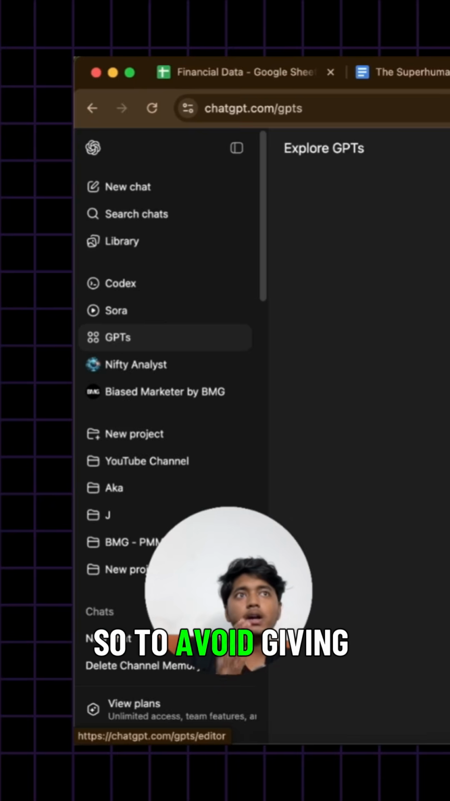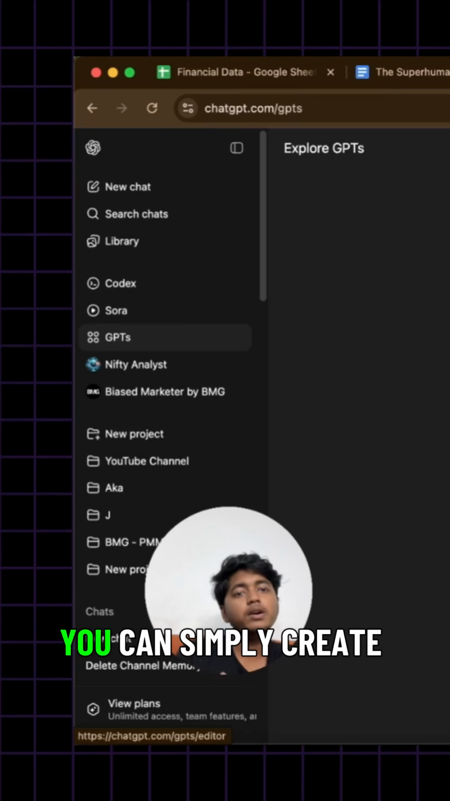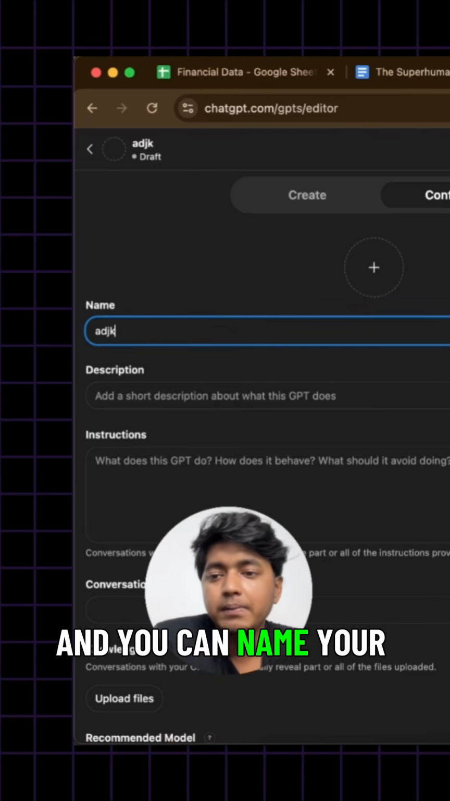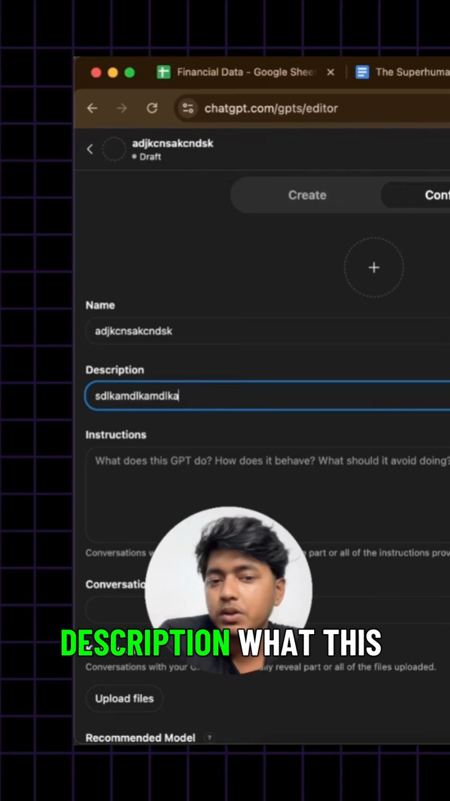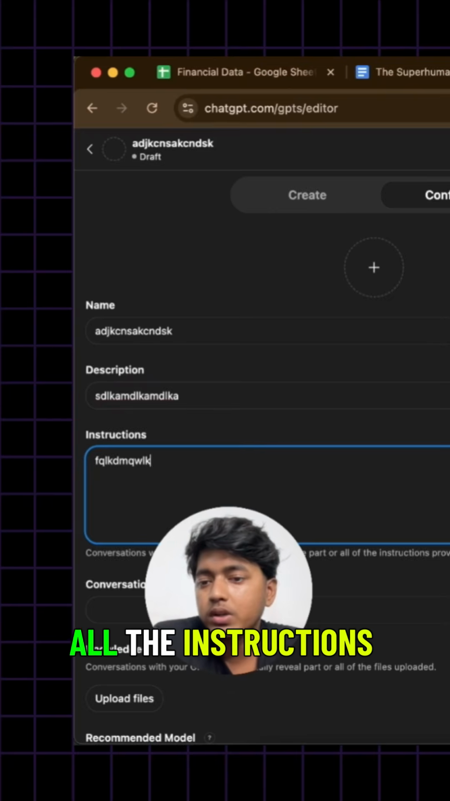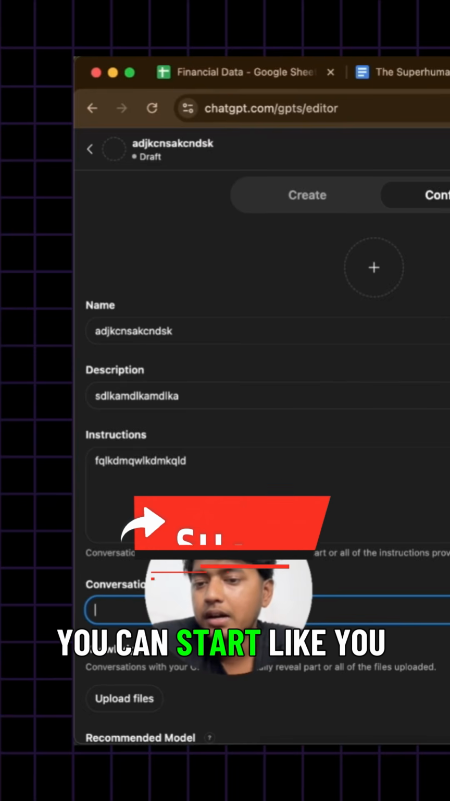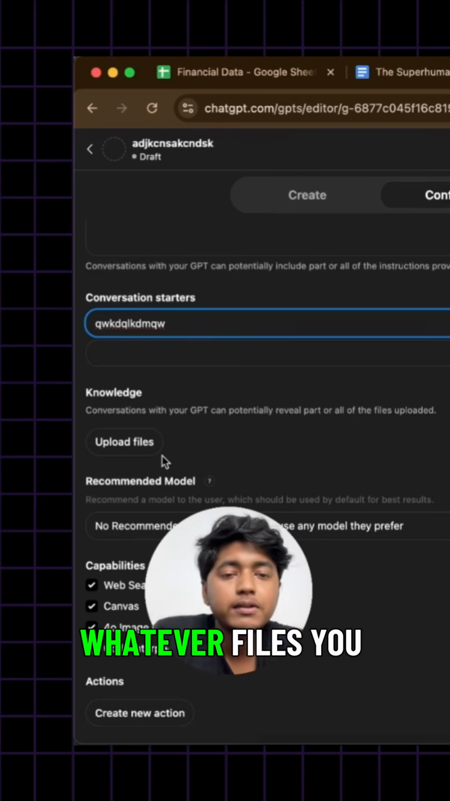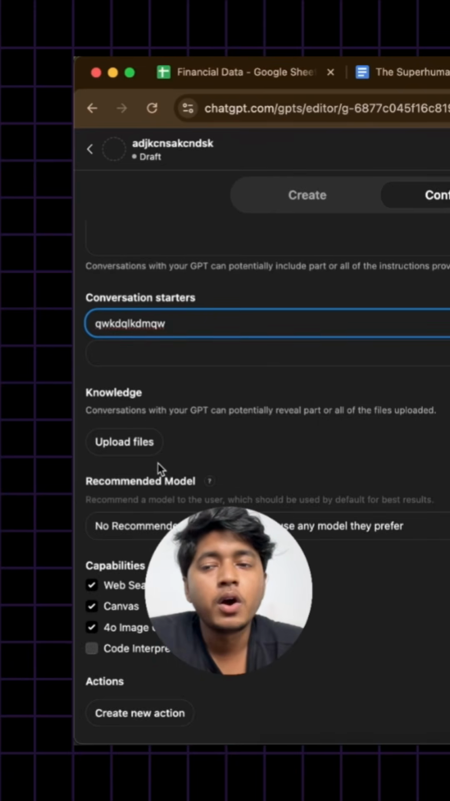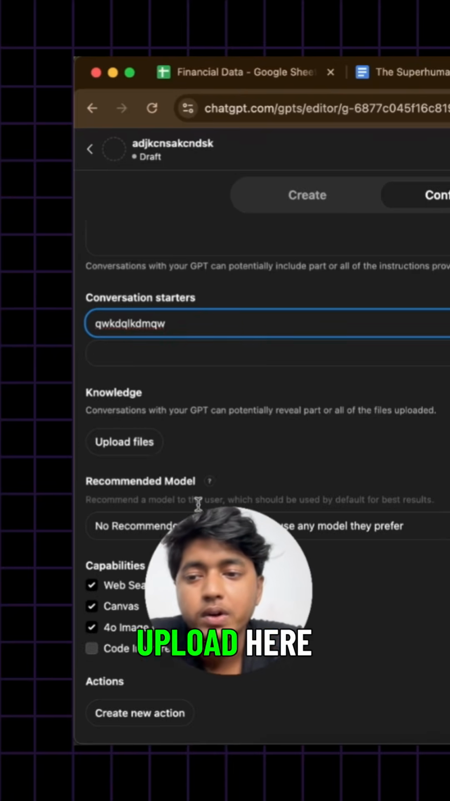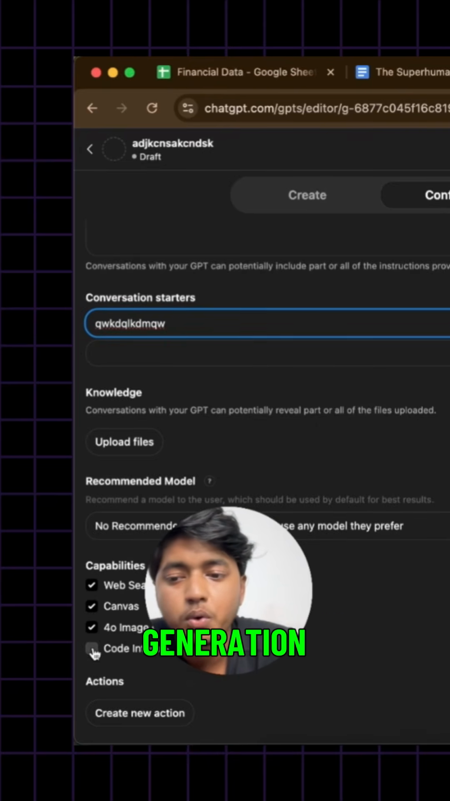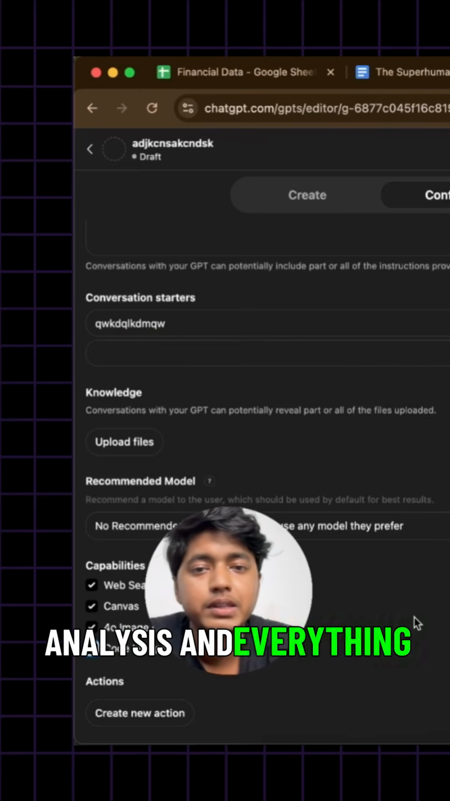Let's say you want ChatGPT to always answer in a particular way whenever you paste any content there. To avoid giving instructions every day, you can simply create your own GPT from here, and you can name your GPT. You can give the description of what this GPT has to do, and all the instructions. You can give conversation starters also. You can upload whatever files you want over here. All the important project files you can upload here, and you can enable web search, image generation, code interpreter, data analysis, and everything from here.